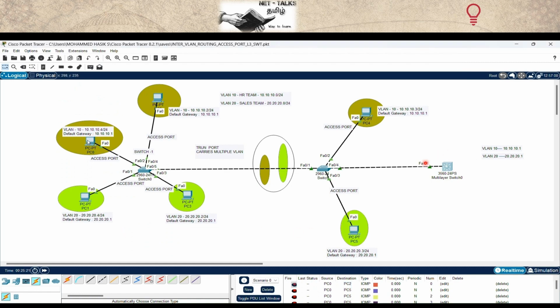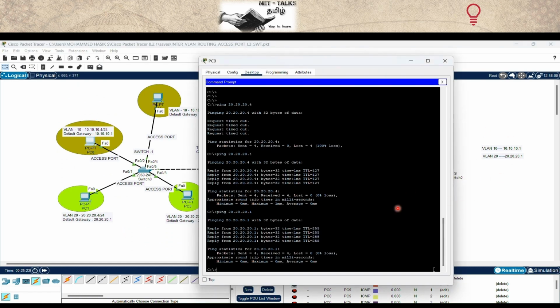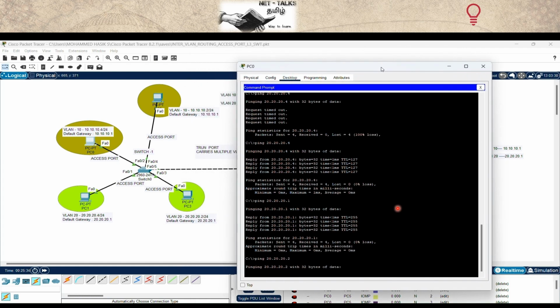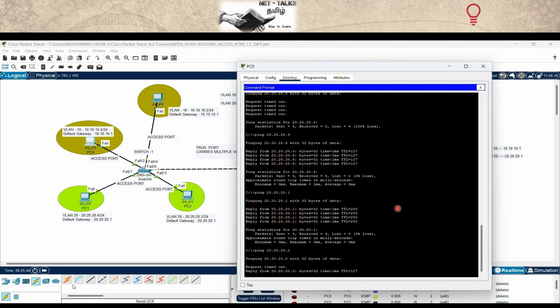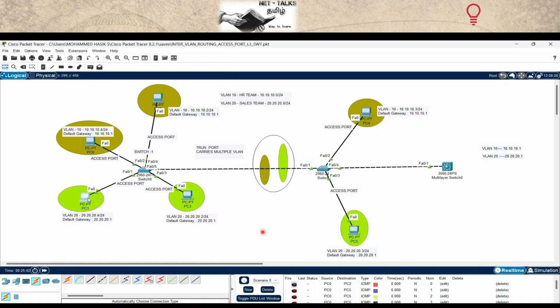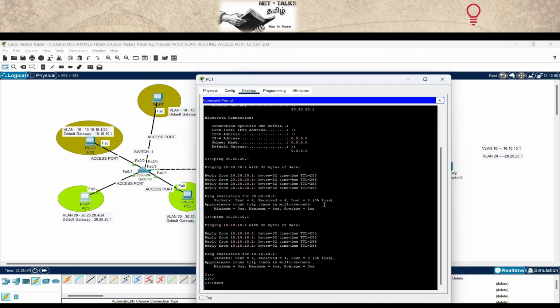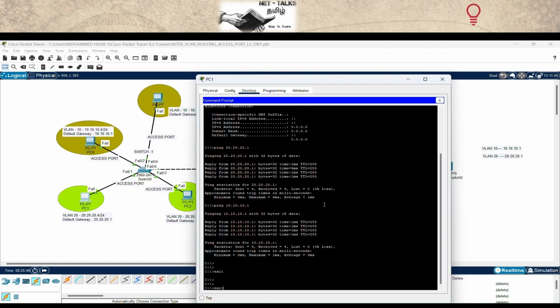I am instructing this router to perform routing. By default it will not get enabled. We need to enable IP routing, and only then will this L3 switch perform routing. Now I am able to ping the PCs from VLAN 10 to VLAN 20. Yes, the first packet is for learning ARP. Once ARP is learned, it will ping continuously. Now the communication is happening properly without issues.